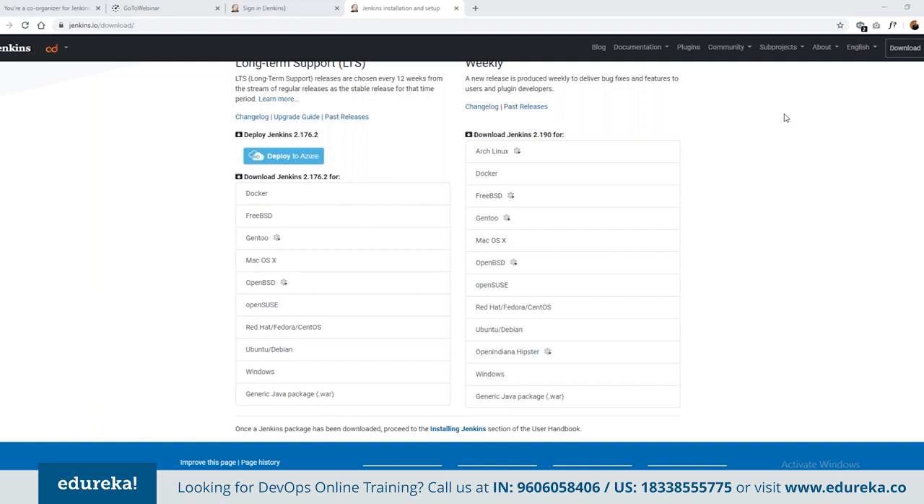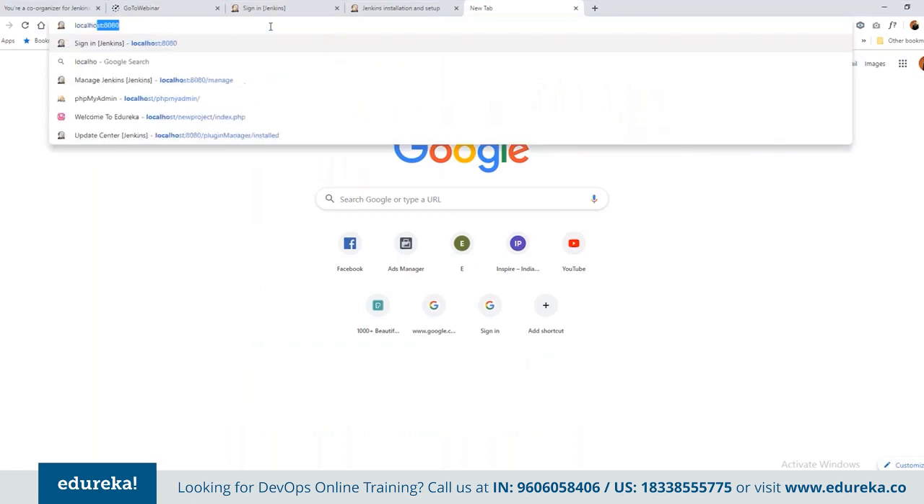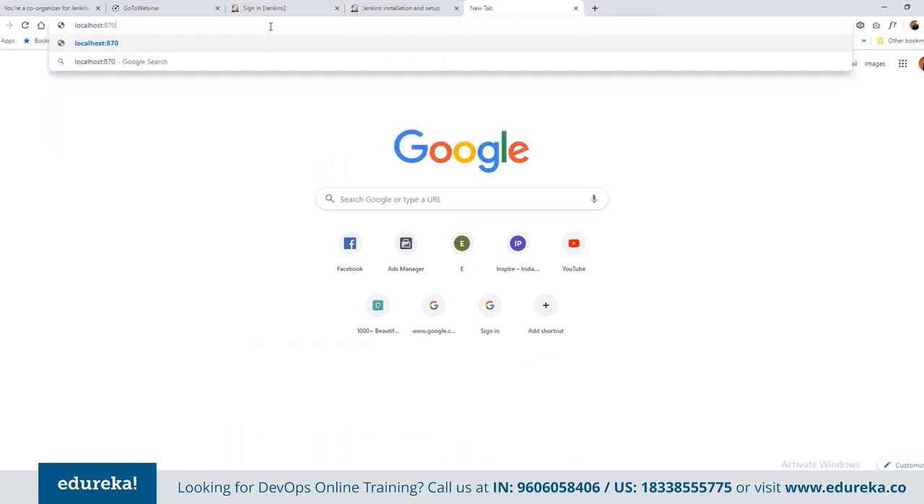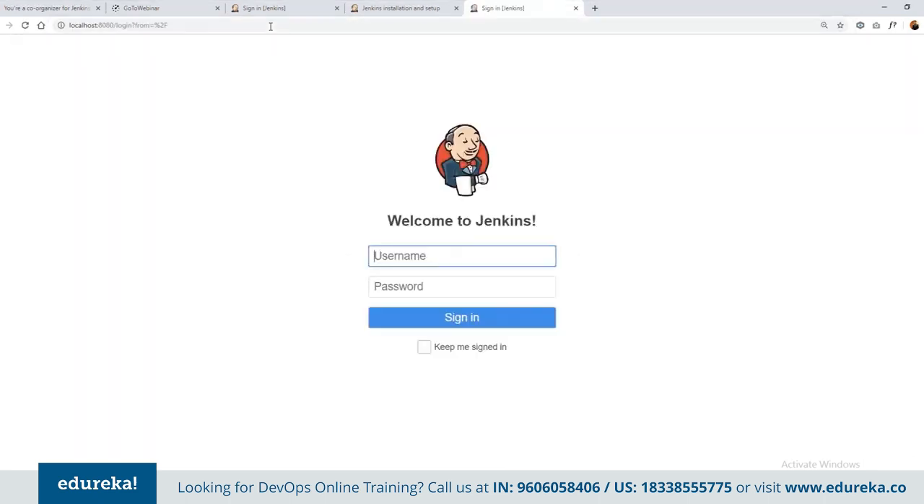Once we click on Windows, it will download, and then we can install Jenkins on our system. Once Jenkins has been installed successfully, we can get started using it. To do that, we simply open up our browser and type in localhost colon 8080. By default, Jenkins is installed on the local host machine at port 8080. So to start using Jenkins, we type localhost:8080 into our browser, and then we'll see the login screen.